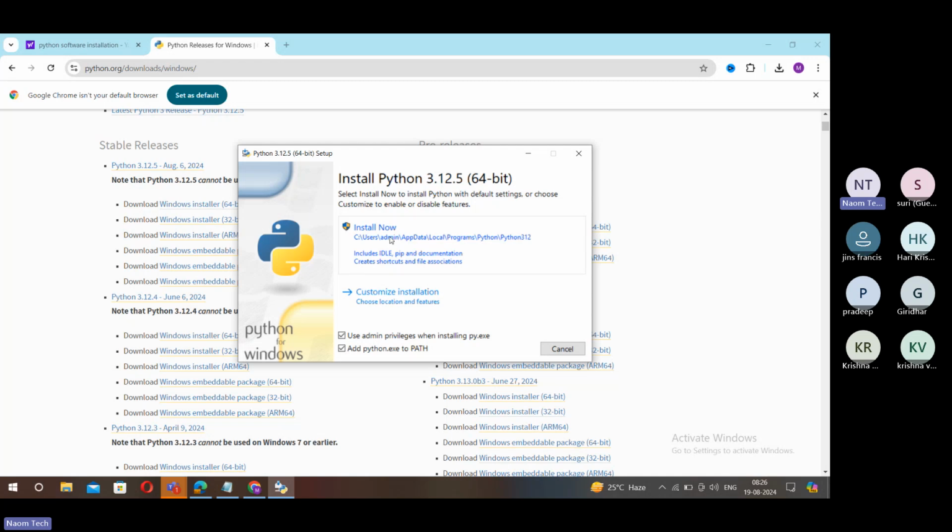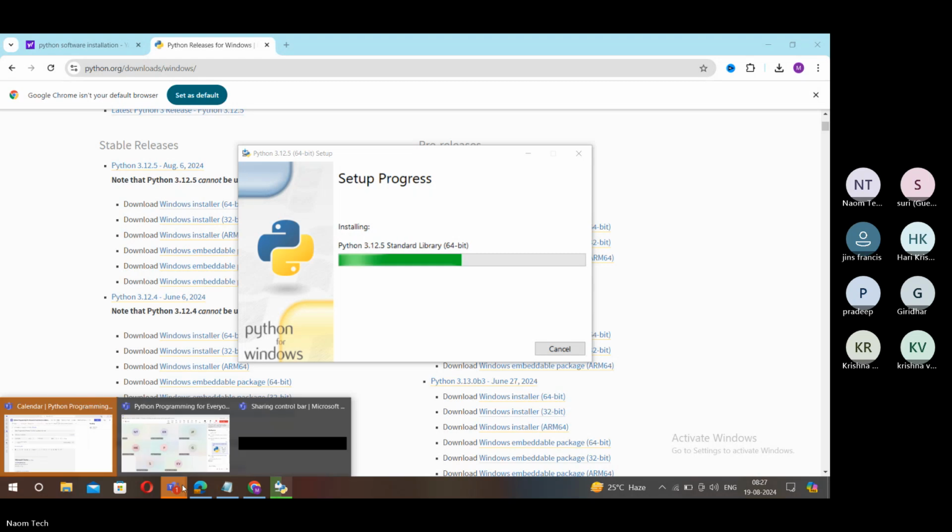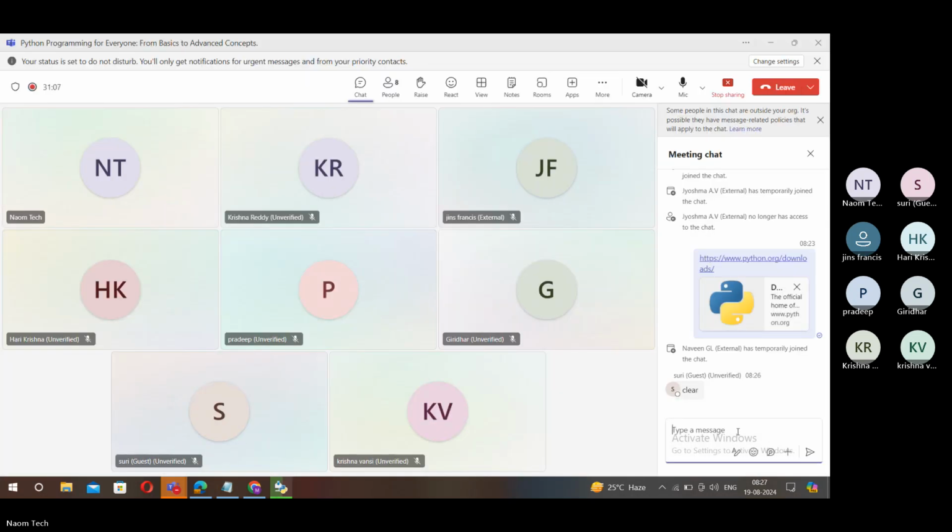So what do we do, friends? Just say install now. I already have Python, but I'm installing 3.12.5 just to show you each step of Python. I hope this is clear for you. So what do you do right now? Click on yes and start the setup. Just give it a few minutes. It will do the installation.